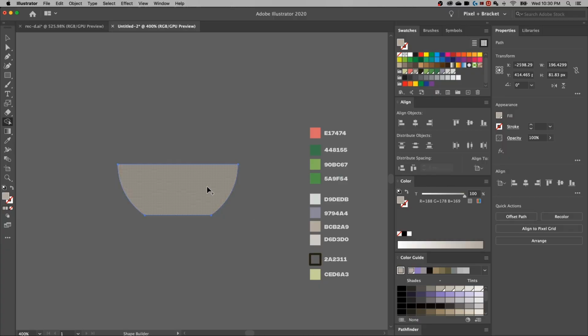We're going to be using the shape builder tool quite a bit to cut shapes, add shapes, merge shapes, all that kind of stuff. We'll use Pathfinder as well, but the shape builder tool, Shift M, is very easy and quick to use. Now we've got this little shape here, and I kind of feel like it's a little bit wide. I don't know about you guys.